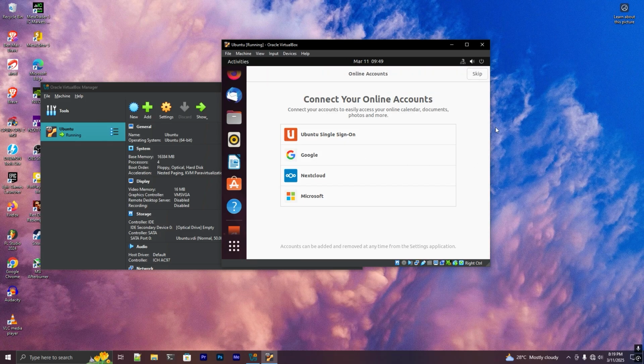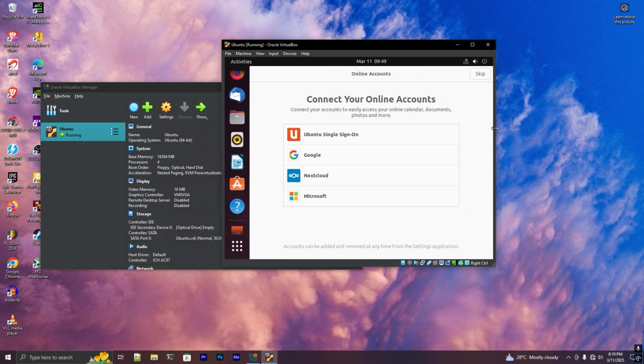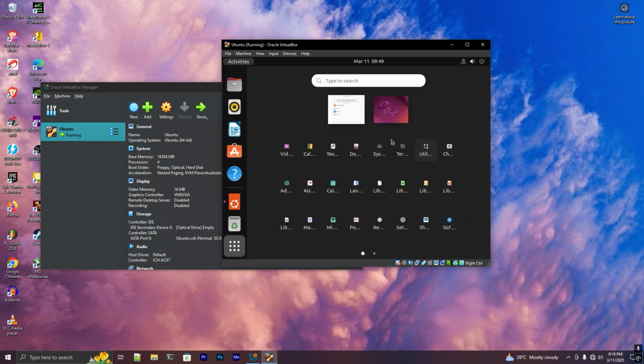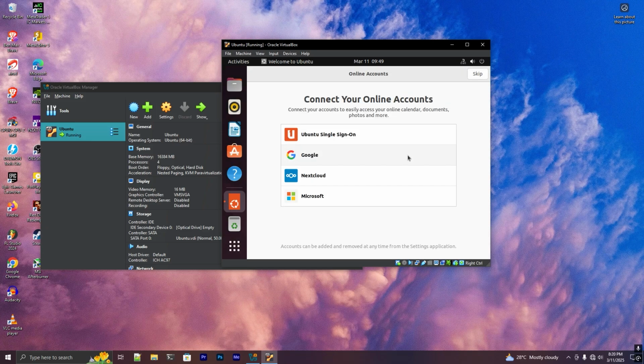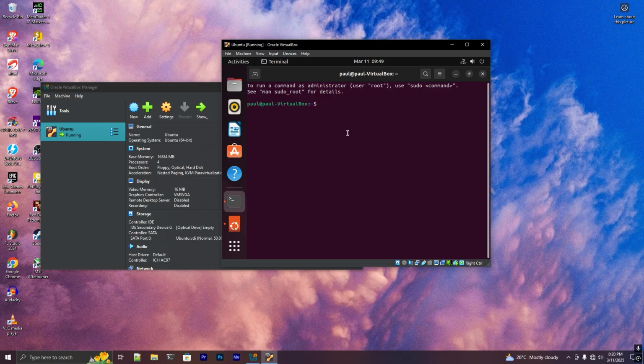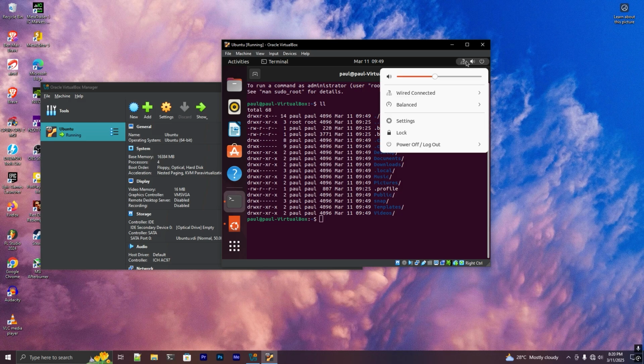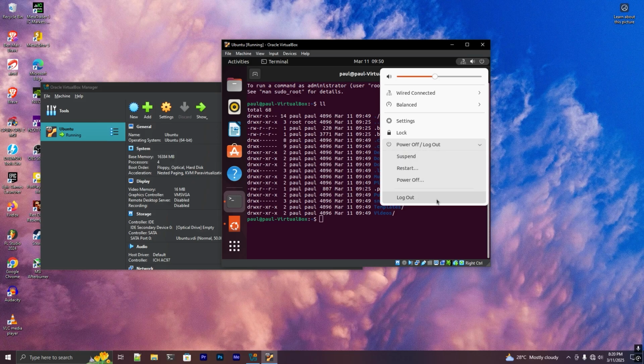Now you can see it installed Ubuntu successfully, and we can see all the programs here working fine. As you can see, it's working without an issue. If you want to shut down the machine, you can just go here and click on power off, or log out and click on power off.